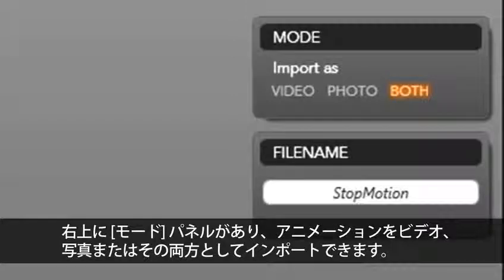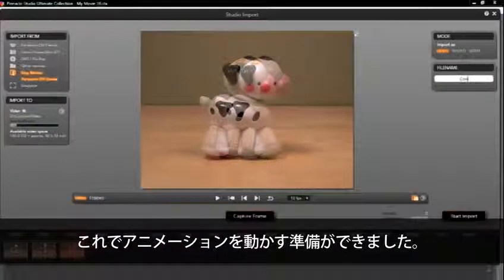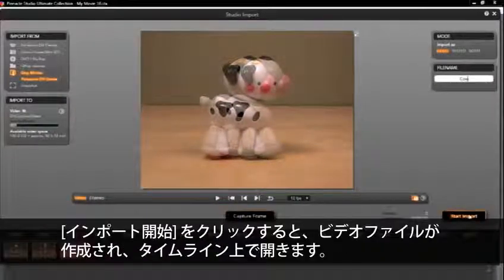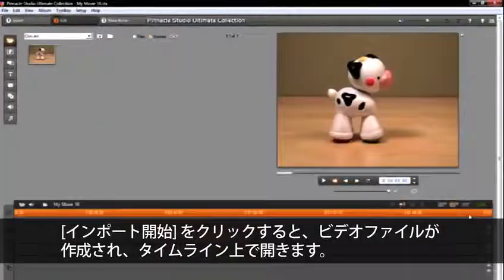On the top right, you will see mode. We can import our animation as a video, photos, or both. I'm going to select video. File name will let us name our animation. Just type a title in the box. Okay, we are ready to bring our animation to life. Select Start Import, and Studio creates our video file and opens up our Studio timeline.